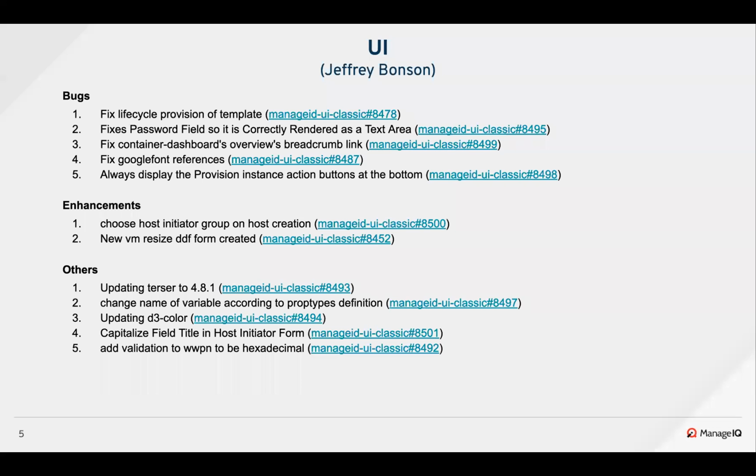And over to Jeffrey with the UI. Hey, good morning. So in this sprint, 13 PRs got merged into the UI Classic repo, out of which 5 are bugs, 2 are enhancements, and a few others. Can explain about them in the following slides.